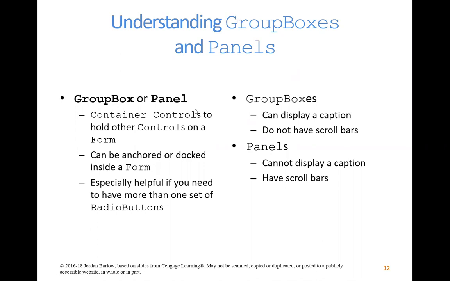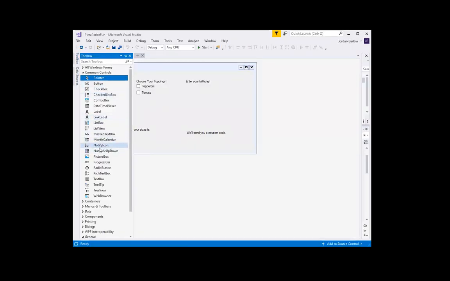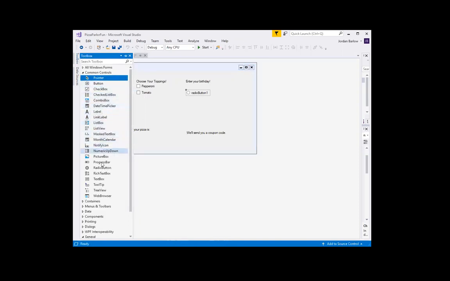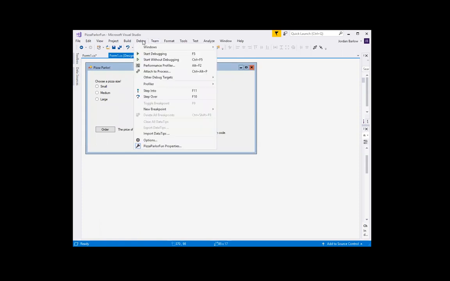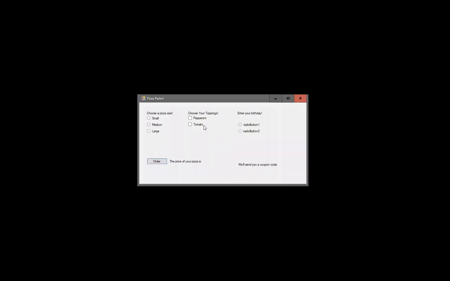So I'll just show you on my design view. If I wanted to add another set of radio buttons over here that was like choose a drink or something, and these are totally independent from the pizza size radio buttons, we have a problem because you can only select one radio button on the entire form.